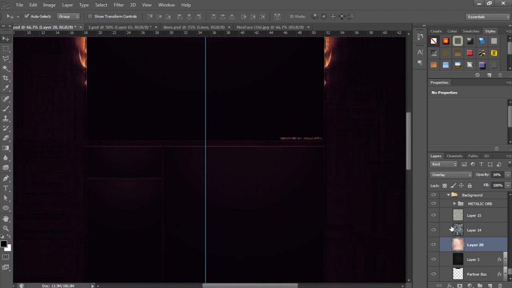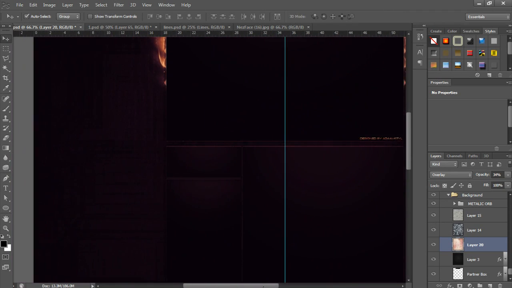As you can see, I've got some of these other textures on the background, these text style ones. If I just make them invisible, you can see how much of a difference it really makes. See, it looks plain boring. Add all these textures, and it looks really nice.